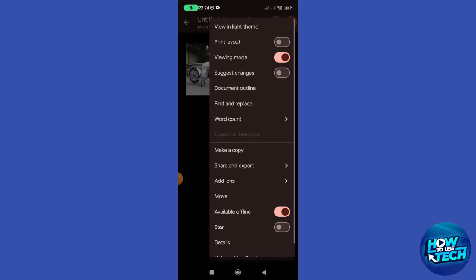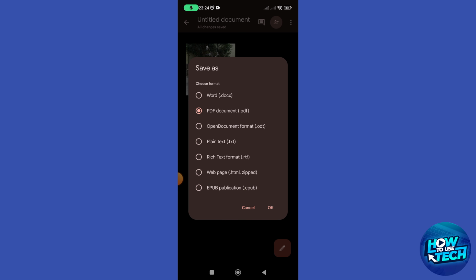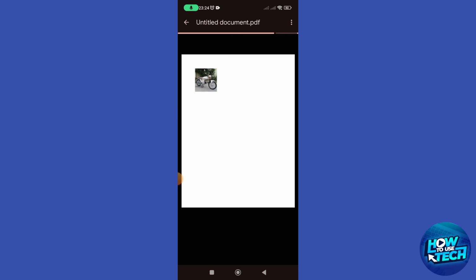Next, go to the top right corner, tap the three dots and select Share and Export, followed by Save As. Choose PDF document and confirm your selection. Finally, to download the PDF to your phone, tap the download icon. Once the download is complete, you will see a download successful message.